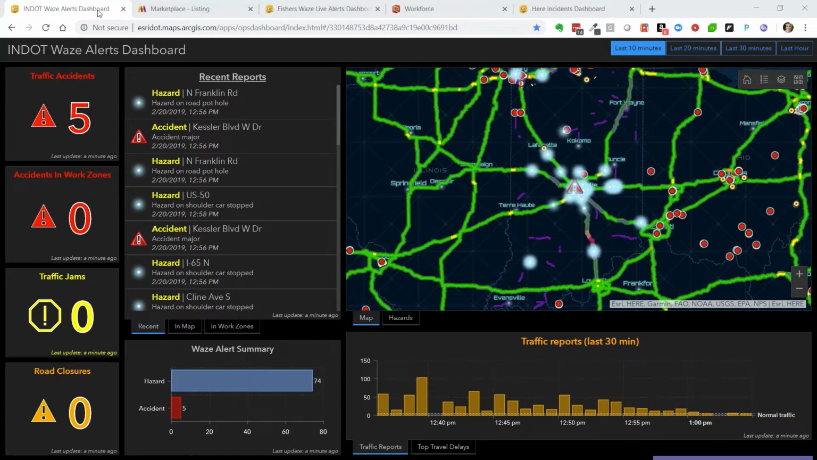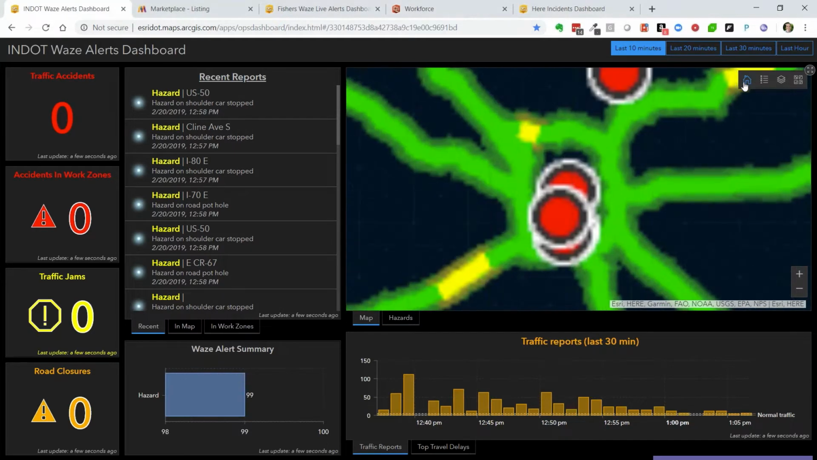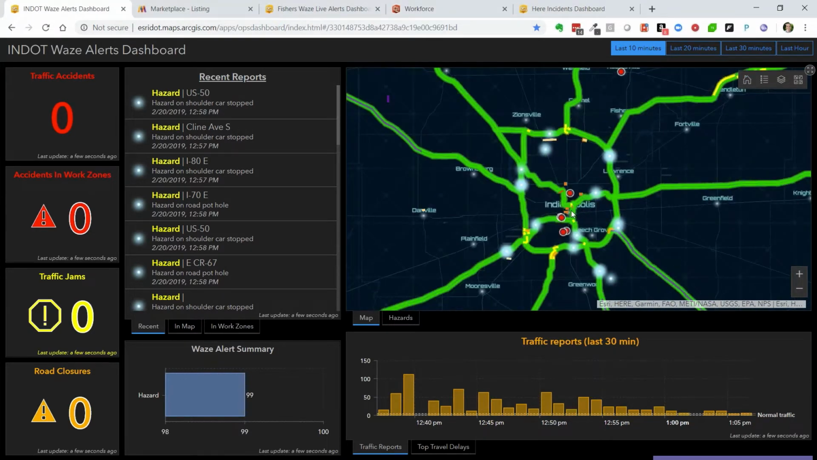So this particular dashboard is a web-based dashboard. We're viewing it here in our browser, and it's giving us a real-time view for all of the state of Indiana. I'm going to click here because there's a lot going on throughout the state. It's kind of a snowy day, so I'm going to zoom in on the Indianapolis area. It's a little easier to see what's happening in that area.